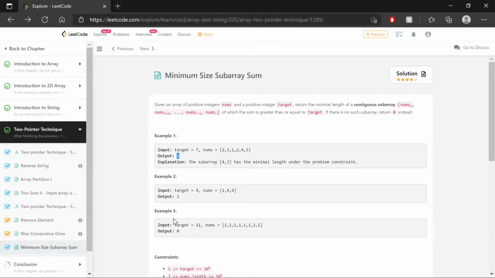The other example of note here is example 3, where our target is 11, but our array is filled with nothing but 1s, and unfortunately we don't have 11 of those 1s, so there's no way for us to get to the target. Thus our output is 0.